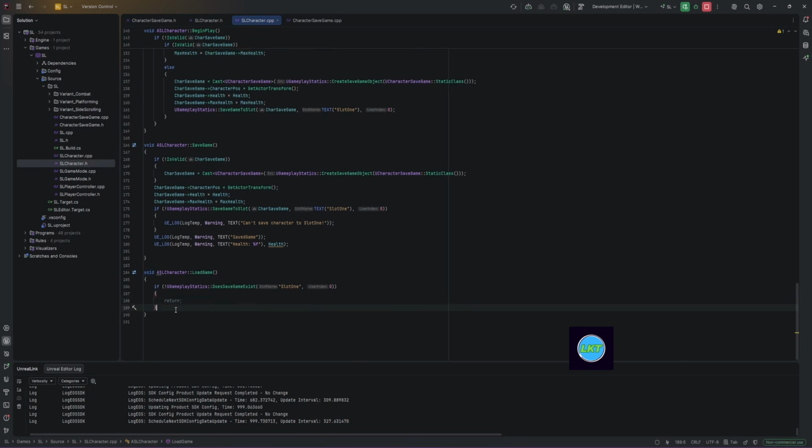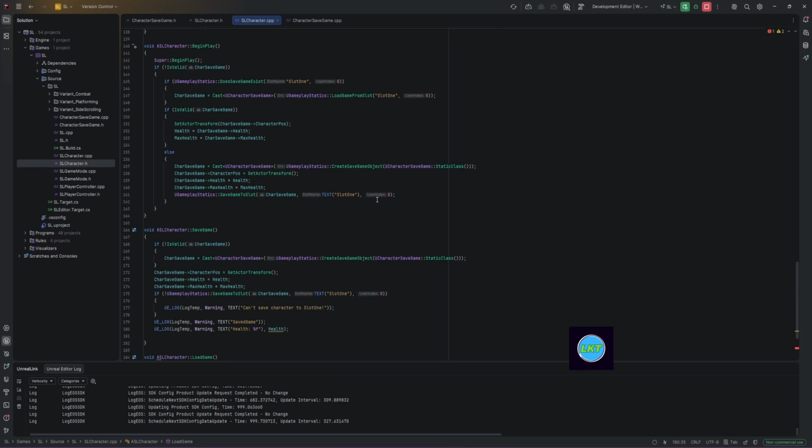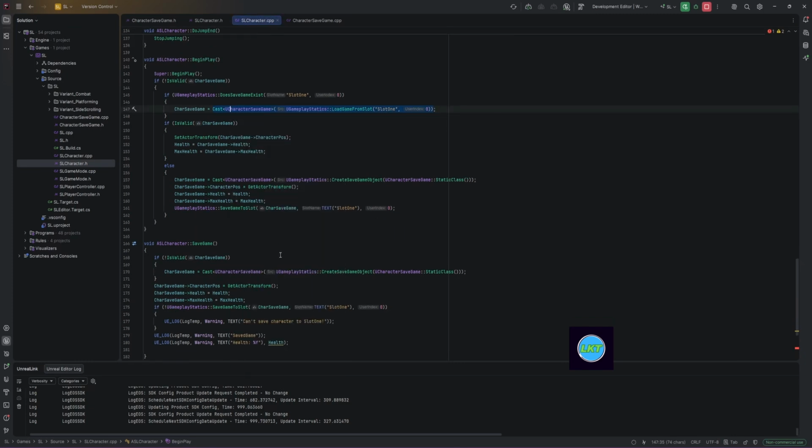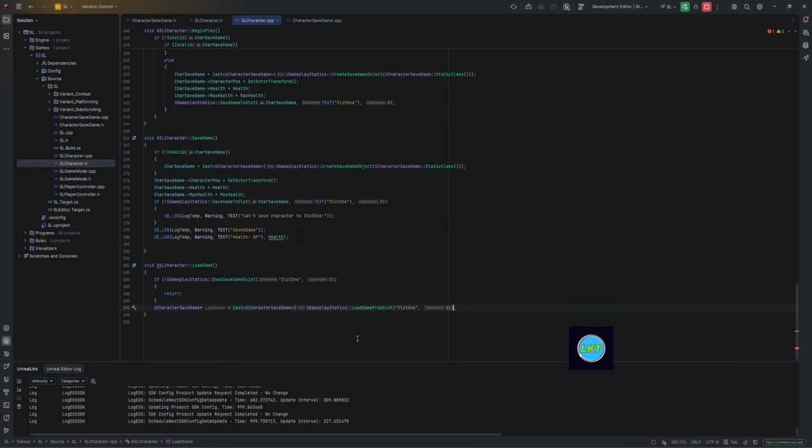Perfect, just there. And if it does exist, what we want to create is a U character save game called load game. I'm going to call this one just like that, and equal it to cast, and we'll have load game from slot. I think we had it there. I'll just do the cast that one there, and we can paste that. We've loaded the game from the slot, so that means we've got that slot. That's perfect.